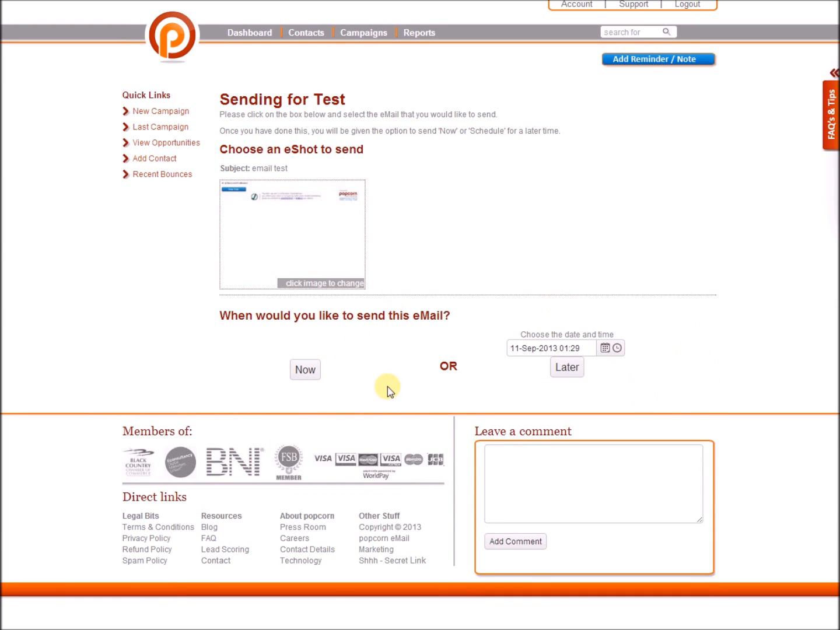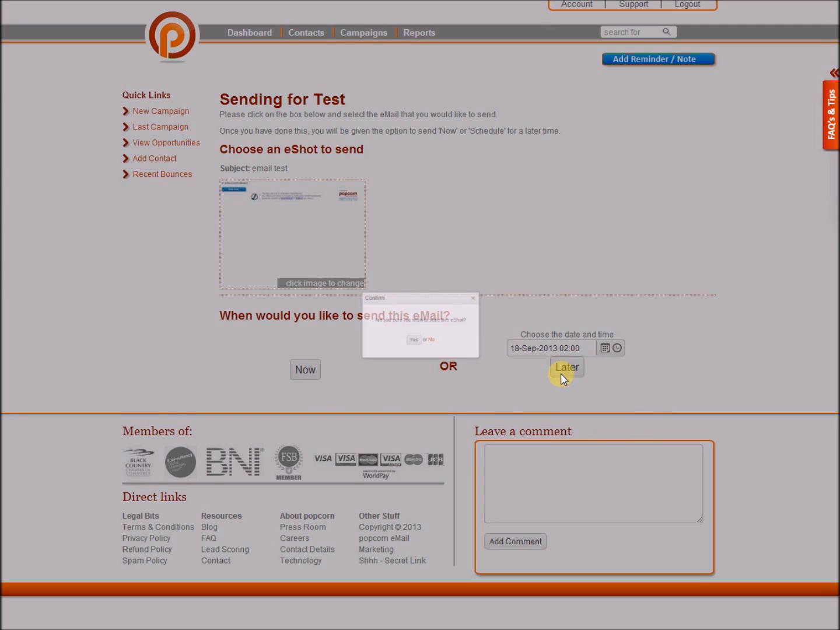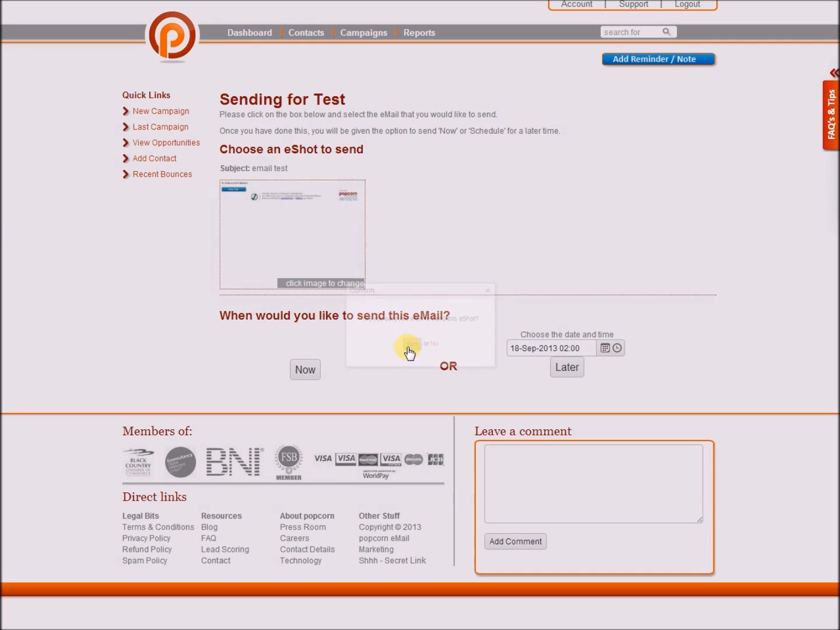That then shows some options. Do we want to send that email now, or do we want to schedule it for sending later? For the purposes of this, I'll schedule this for later. So let's select it's to go on the 16th at 2 AM, and I'll click the Schedule Later button. And it's that easy to schedule an email.